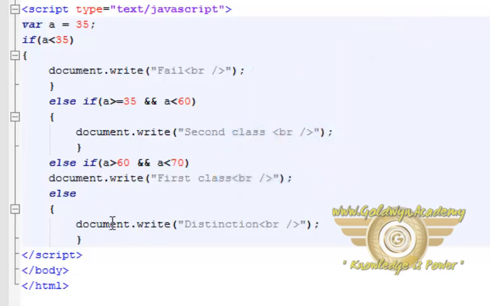Now let's check the output. So here this is the output of if else if example. So I hope now you have a clear idea about this control statement.